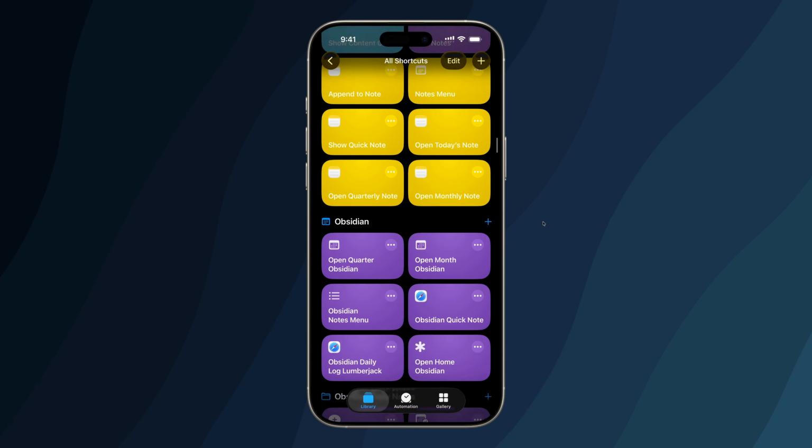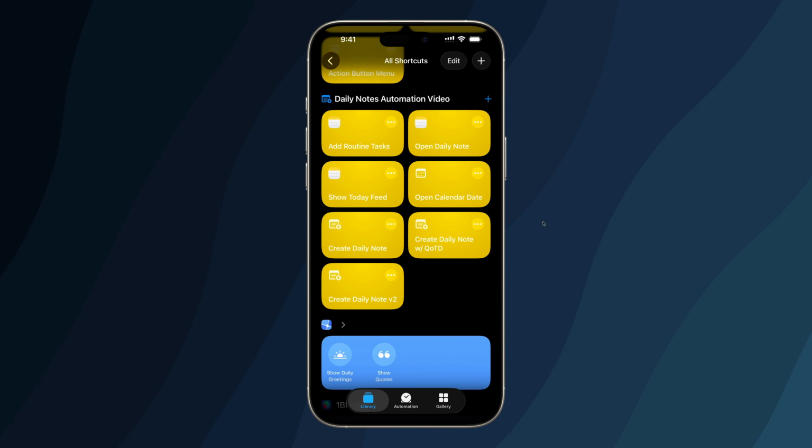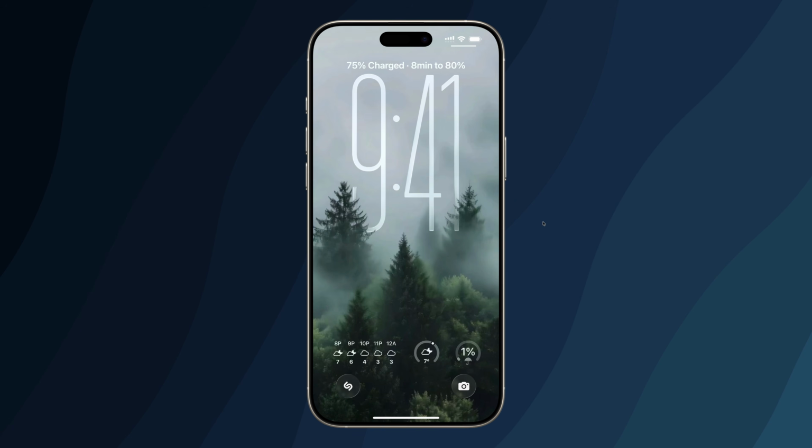There are two ways to run shortcuts on your Apple devices. The most common is scrolling through this long list of shortcuts to find the one you want and tapping to run it. But the more efficient way is to have them run automatically. In this video, we're going to look at the automation tab in Shortcuts. I'll show you how it works, and we'll build a few automations that are actually useful.